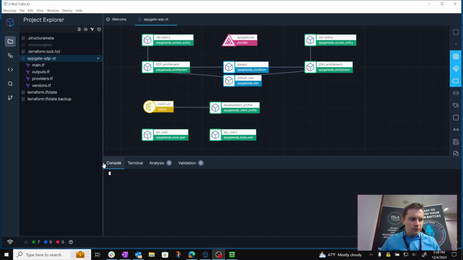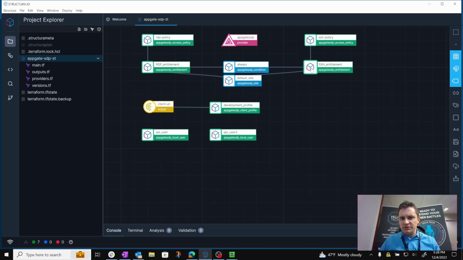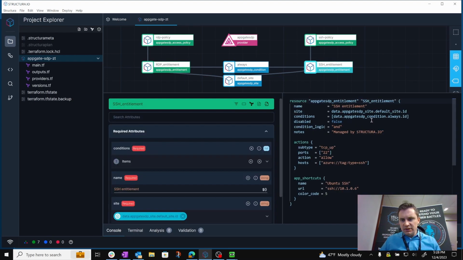Let me drill down into one of these entitlement resources to take a closer look at what we will be deploying. When clicking into the entitlement resource, you can see that we have the action configured for allowing TCP port 22 for any host that is tagged with SSH in our Azure environment.